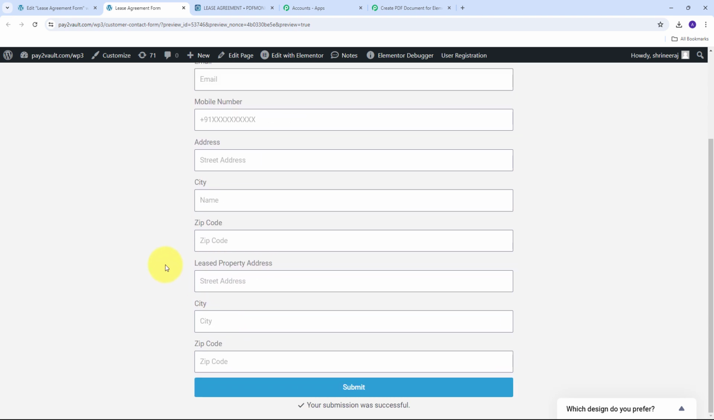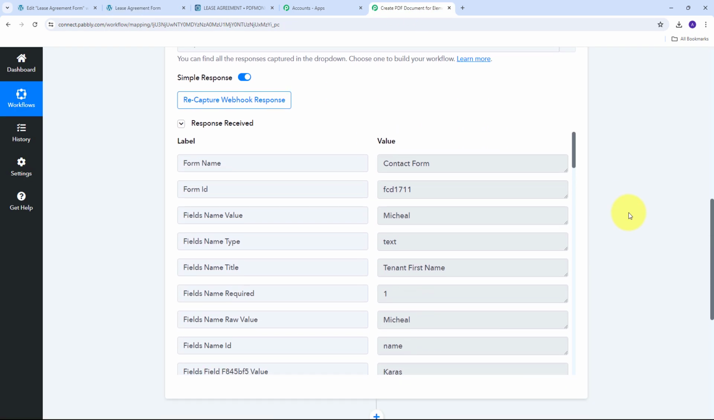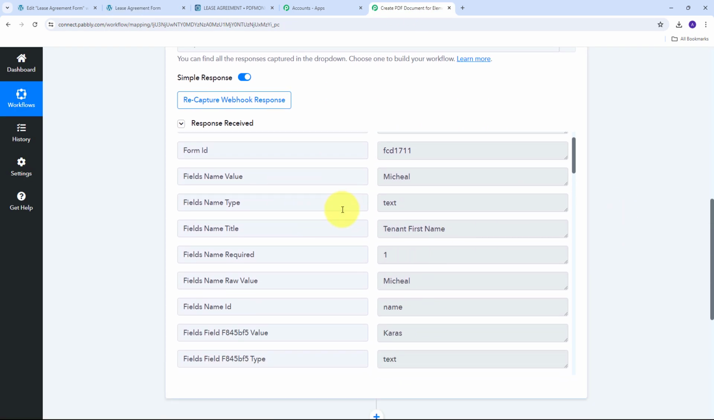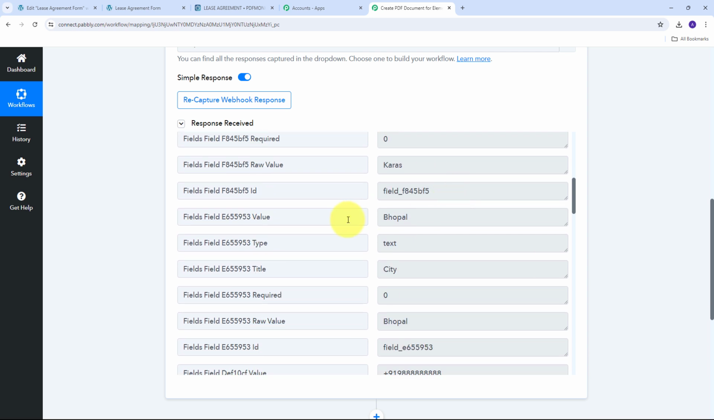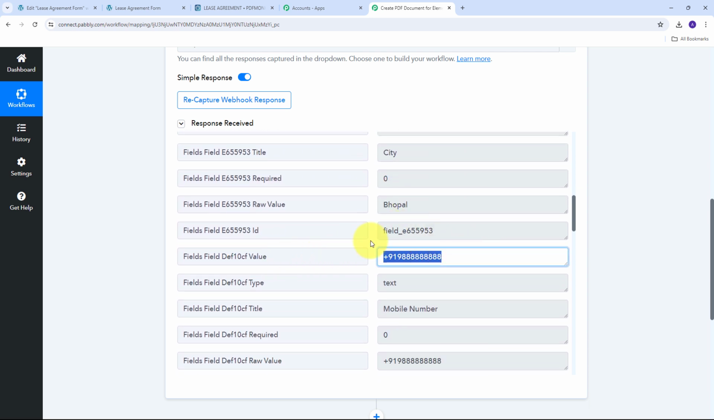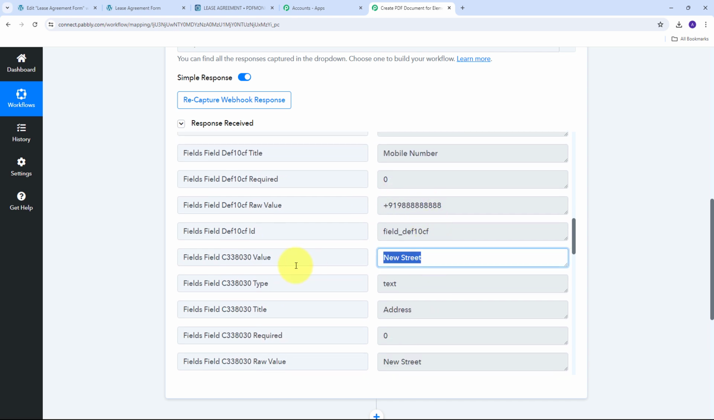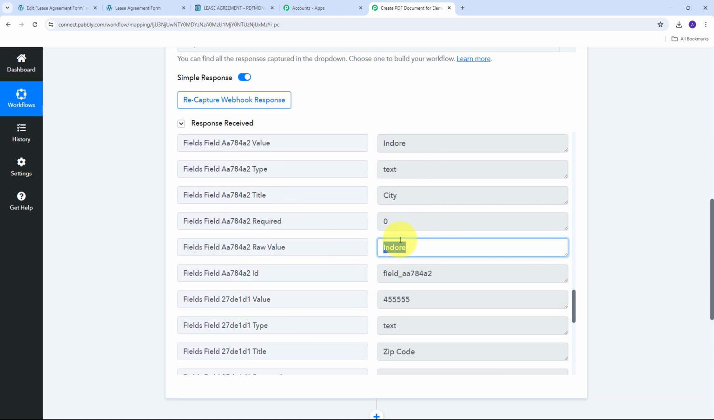And now what I need to do is I need to go back to Pabbly Connect. And here in Pabbly Connect, we can see I have received this response. So in this response, I have the first name of tenant, that is Michael. I have the last name, that is Karas. Also here I have the city of my tenant, that is Bhopal. I have the random phone number of my tenant and the address, that is New Street. Also here I have the landlord name, that is John Doe. I have the rented property city, that is Indore.